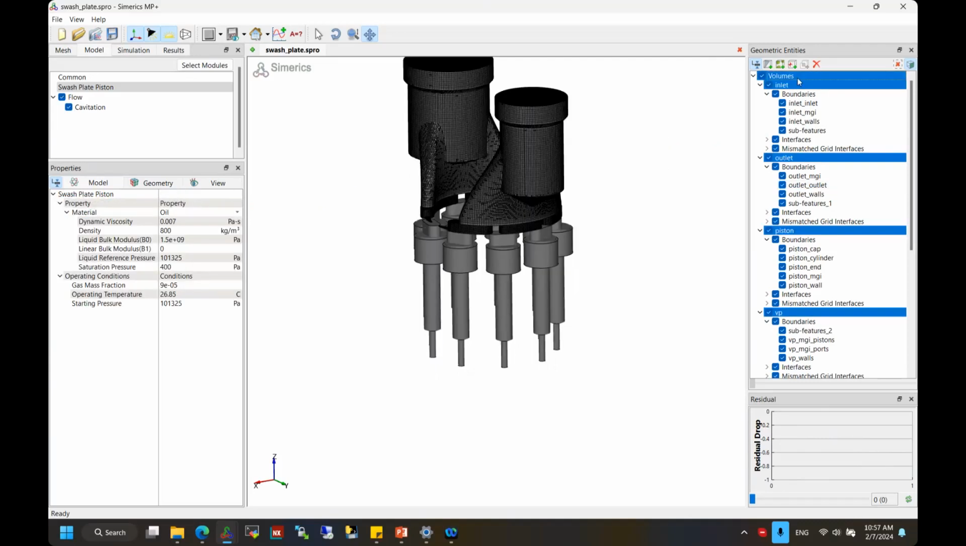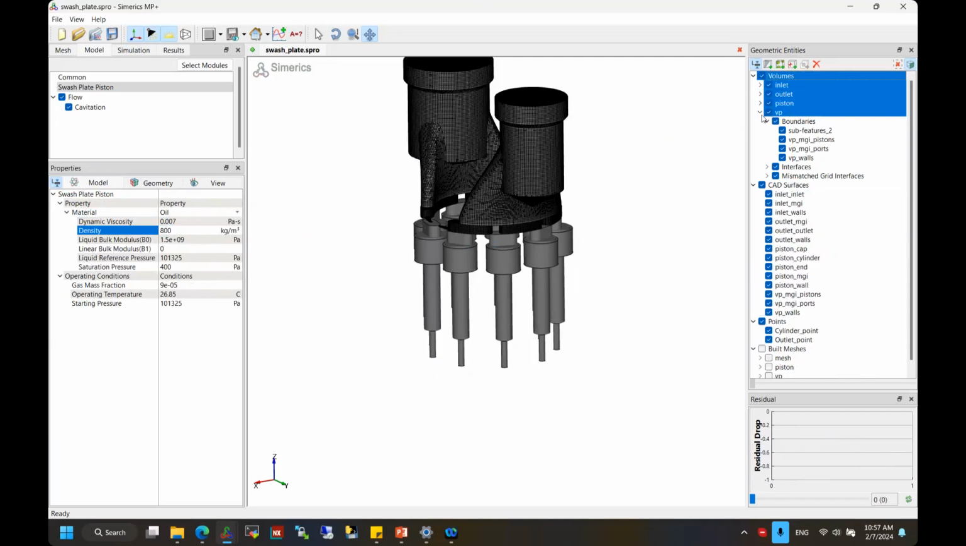And if you want to change the material properties, you can select all the volume and change the dynamic viscosity, density, and some other parameters. But I'm gonna just use the default for this demo case. So yes, that's it. This model is ready to go.